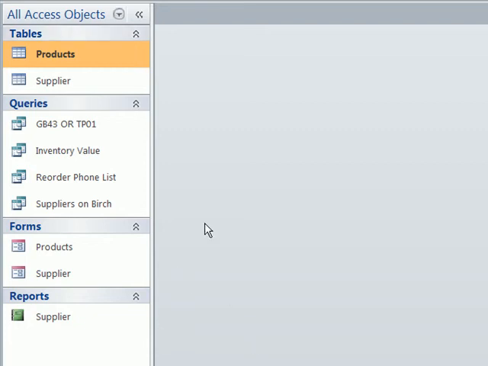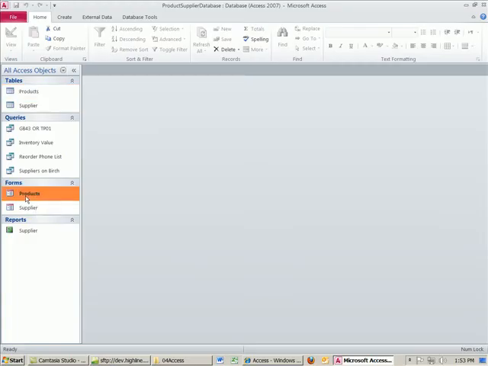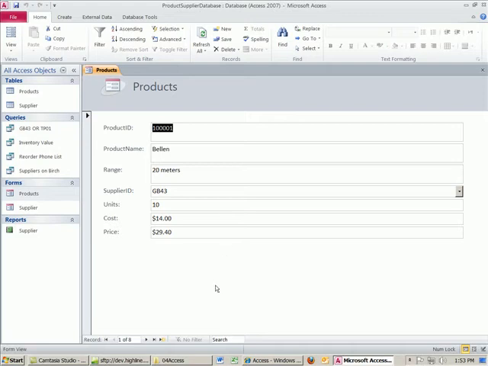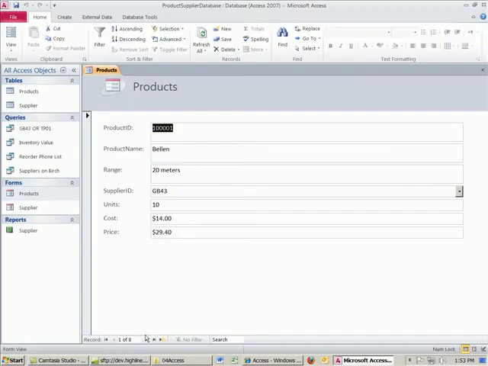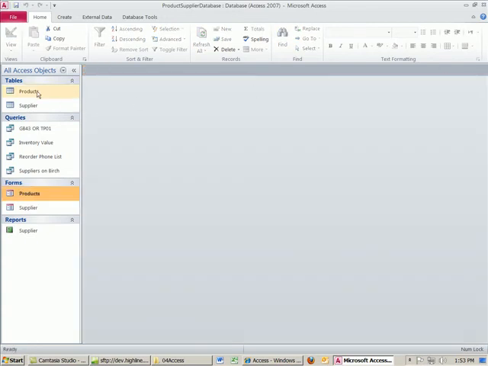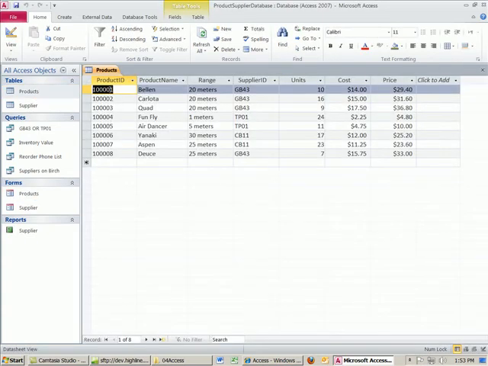Now, what we want to do now is I want to show you just a few things like find, changing data, and things like that. So we're going to open up the products table. And see down at the bottom here, you can see this is the navigation. It says 1 of 8. Now I'm going to close this, come over to the products table, and you can see there's 8. We have 8 items. I'm going to close this.